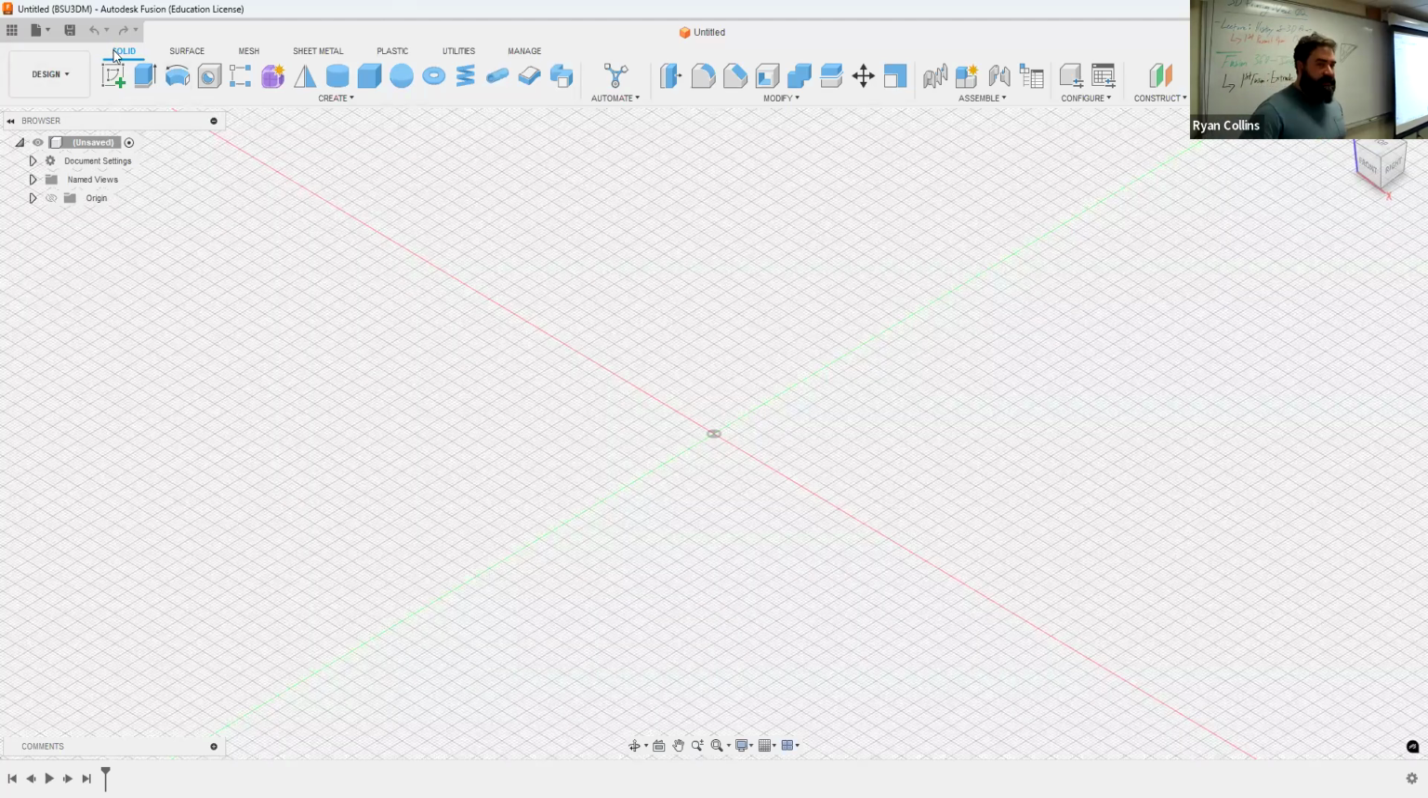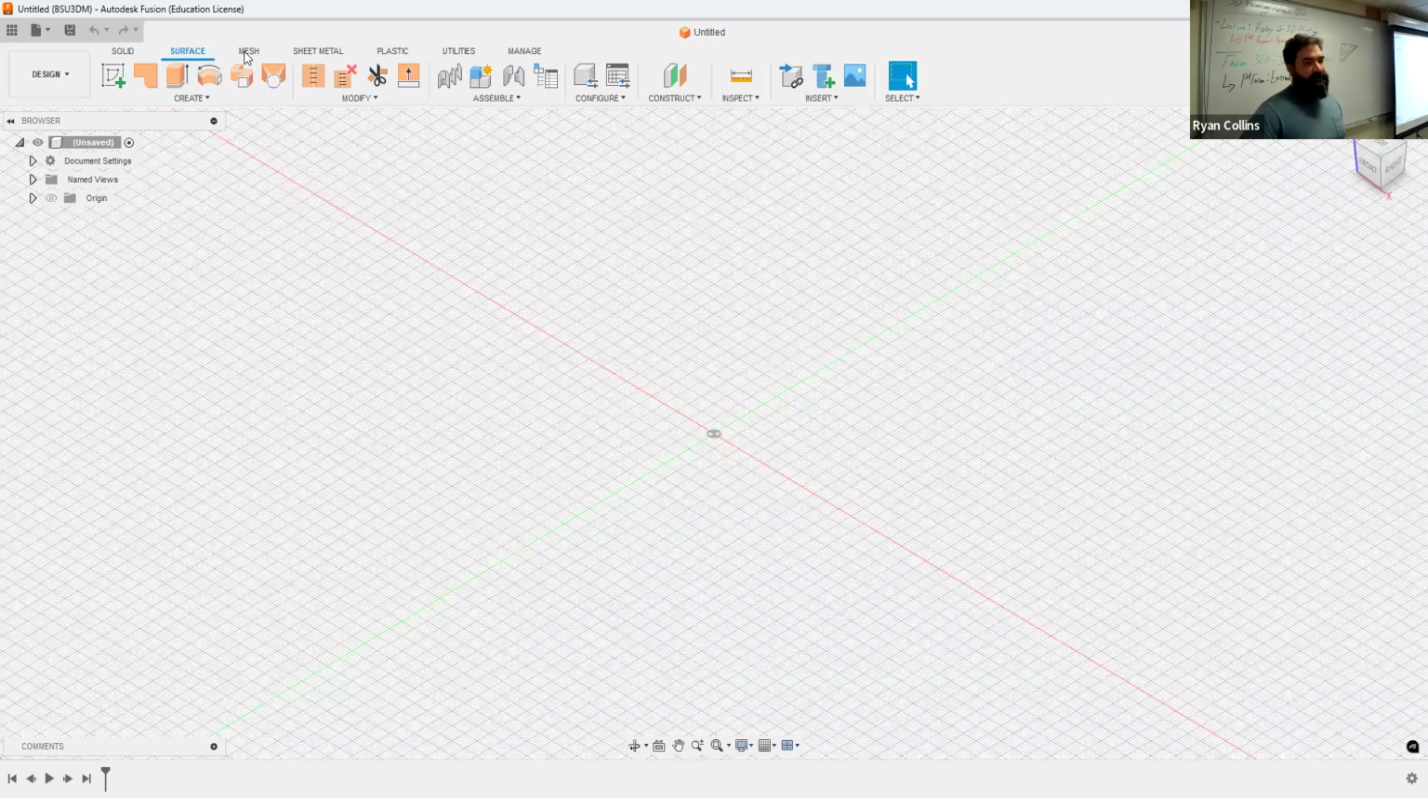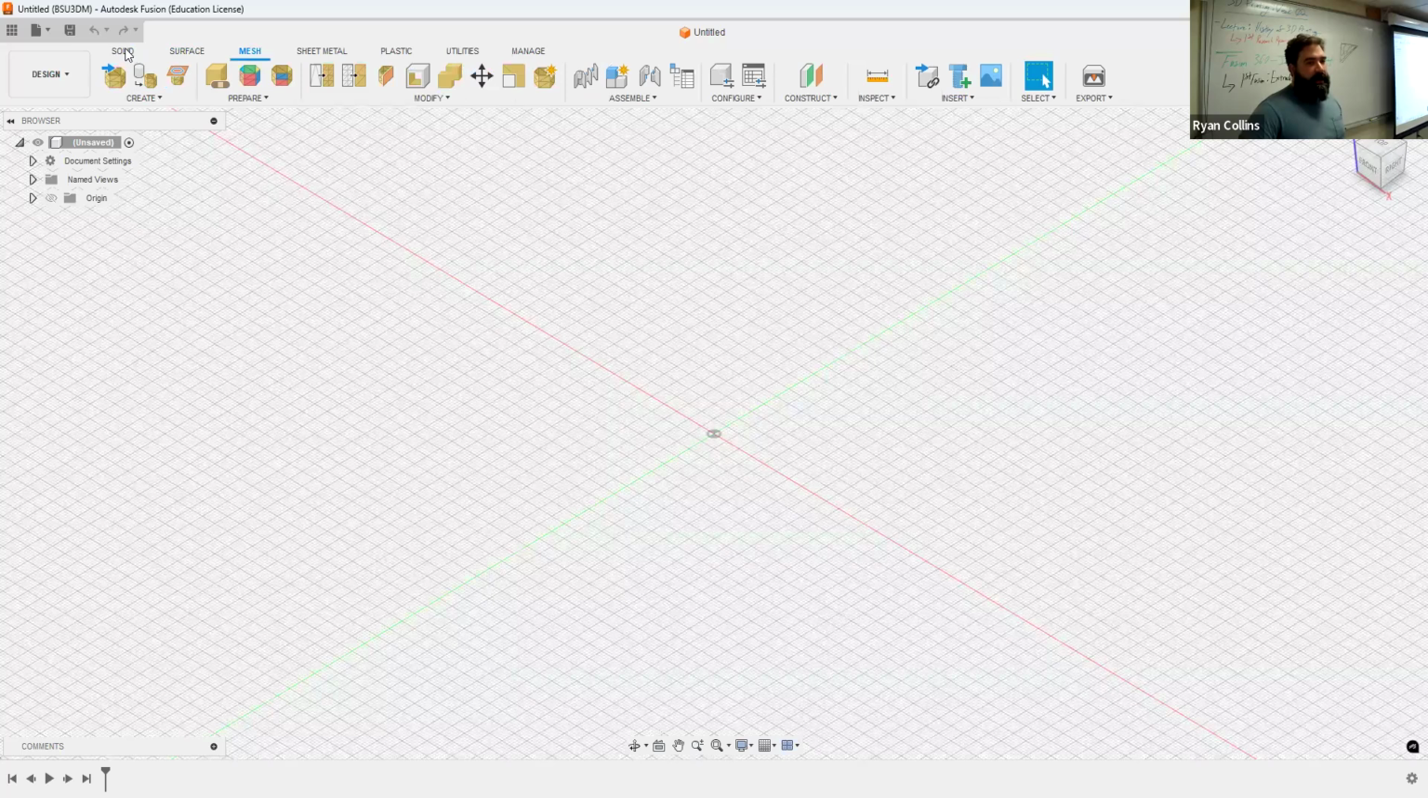Now, the top tools here, solid, surface, mesh, sheet metal, and so on, we're not going to get to work with a lot of those either. We will try to introduce surface. We'll definitely touch on meshes. Fusion is not great with meshes.